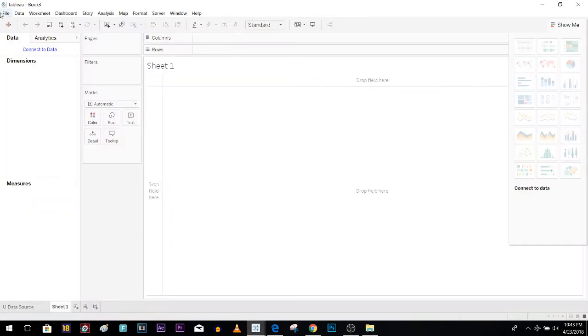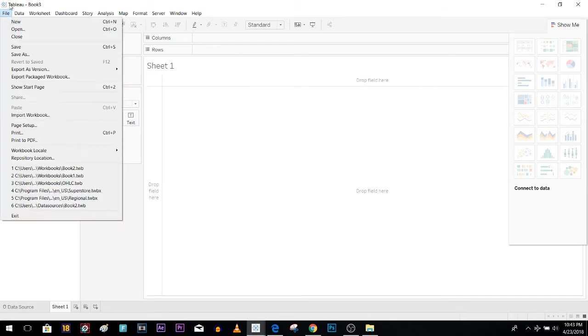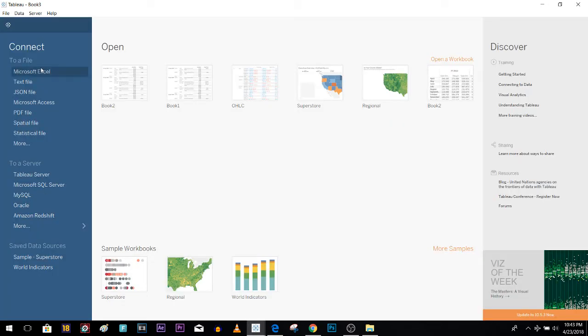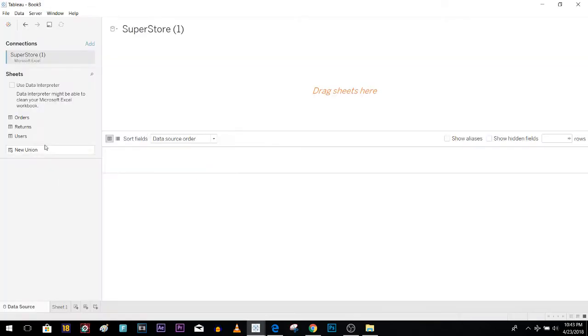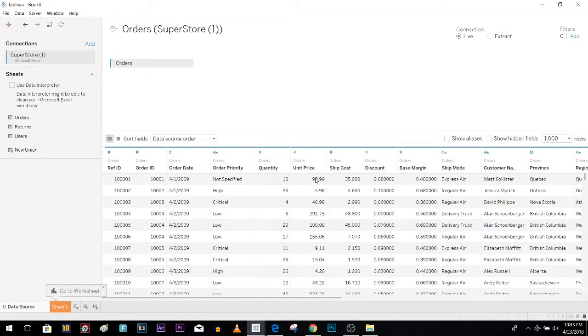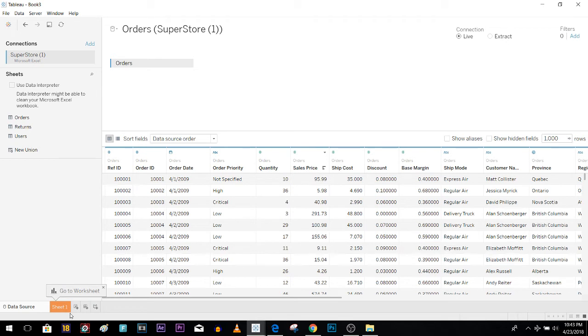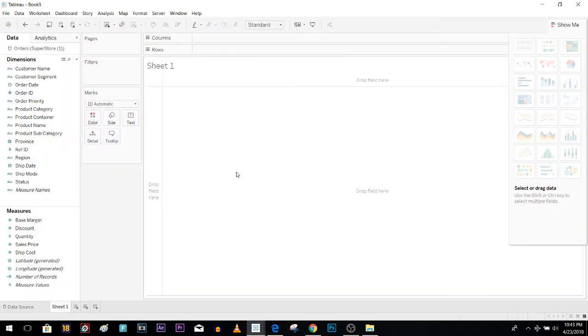So let's start off. So file, so let's go to data source and from Excel choose the Excel file, then go to orders, then unit price. You can change the name of the column to sales price, then you can go to your sheet.